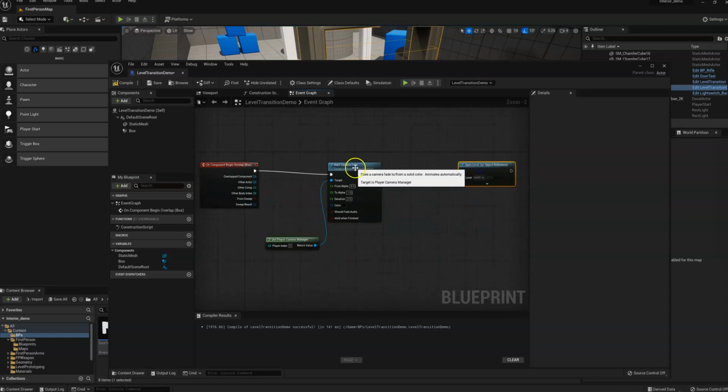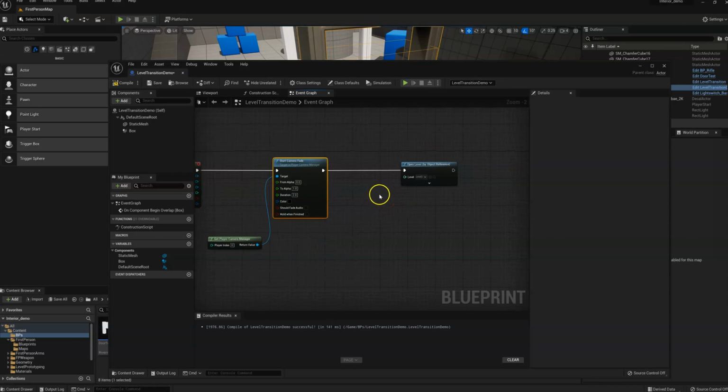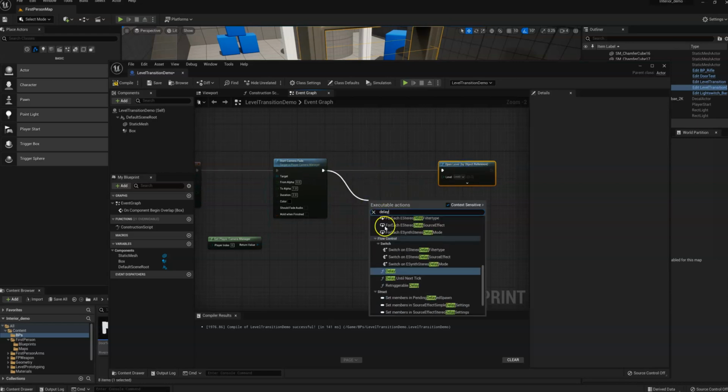So if we play this as is, it will not really work. That's because it's going to start the camera fade, and then by the time this is done, we're going to already be in the level, so we won't actually see it play. So to get this to work, we just got to add one more thing in between. We're going to add a delay.